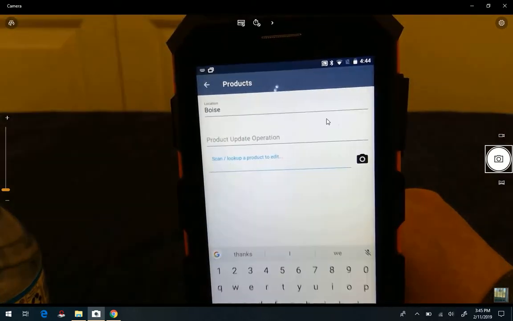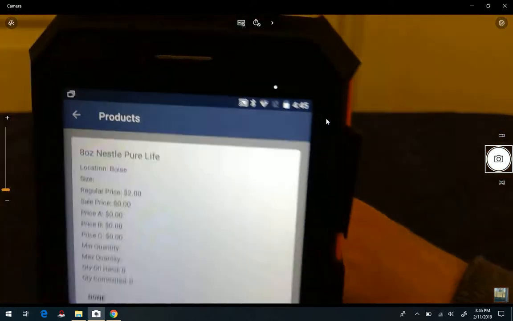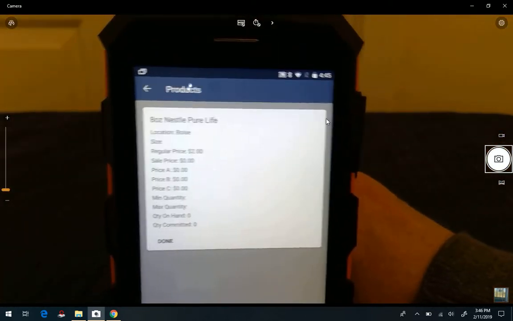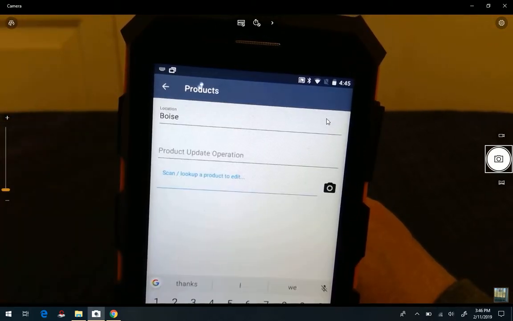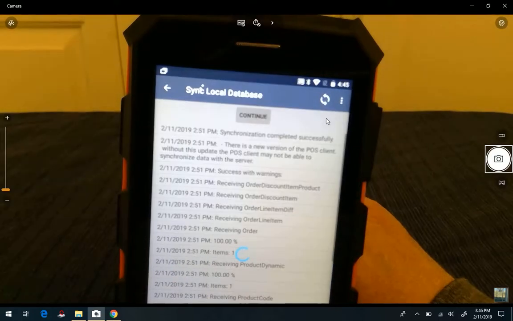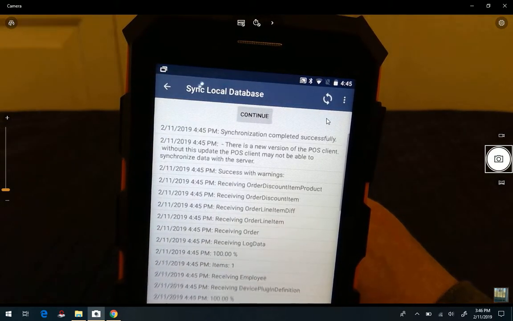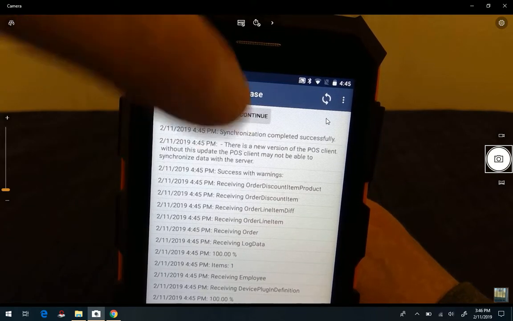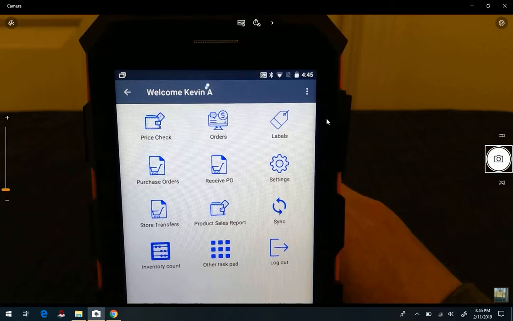One of the more basic items is just a simple price check. Someone says, how much is this bottle of water? And there you go. It brings up all the information right on the device. In some ways, this is similar to what you see in a lot of grocery stores, corner markets, things like that. Wanted to make sure the database was synced there.